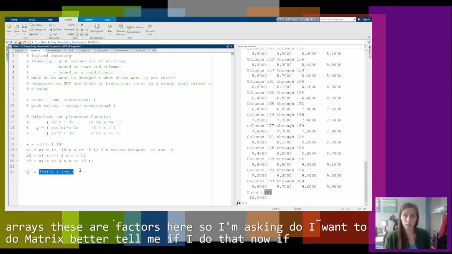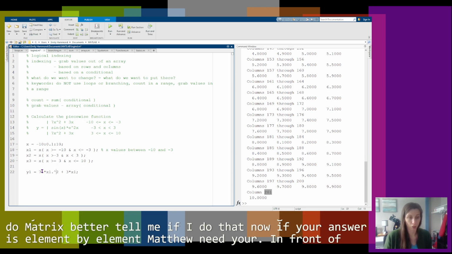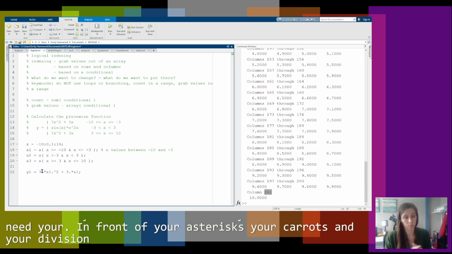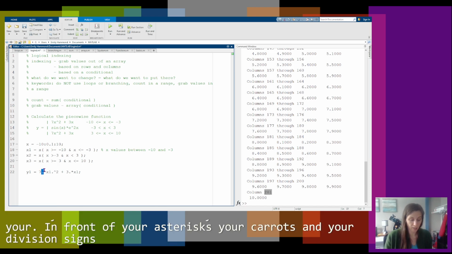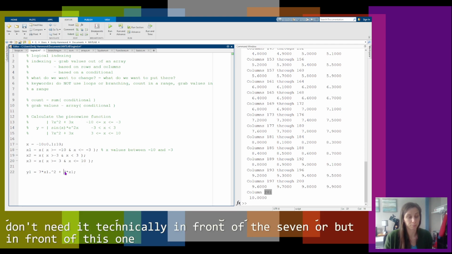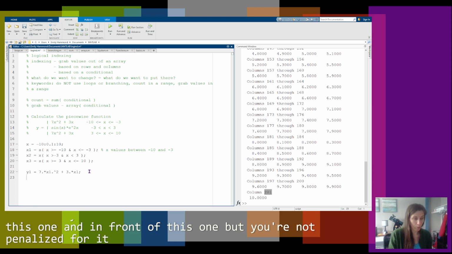If your answer is element by element math, you need your period in front of your asterisks, your carets, and your division signs. You don't need it technically in front of the 7 or in front of this one and in front of this one, but you're not penalized for it. So there we go. There's our y1 values.